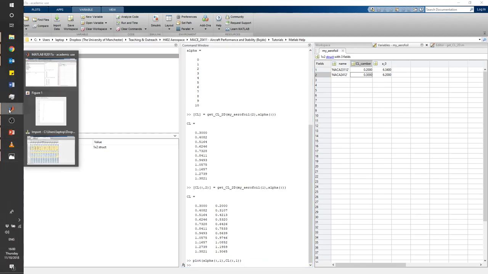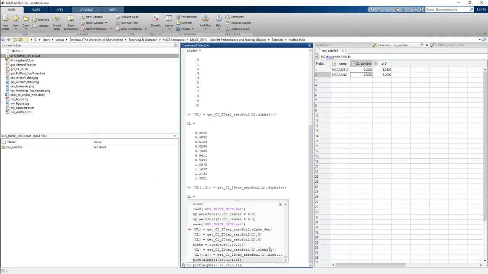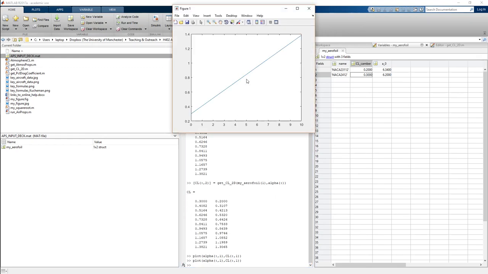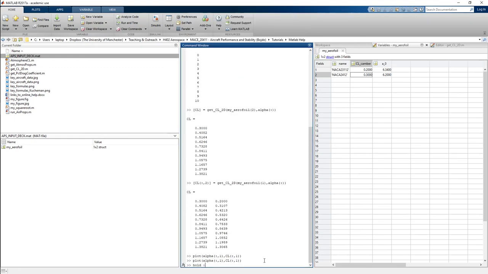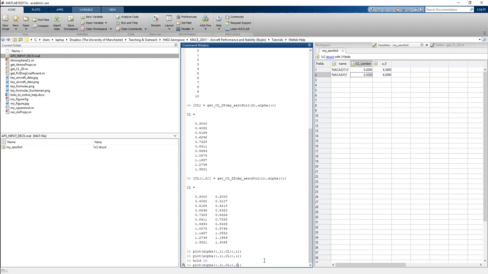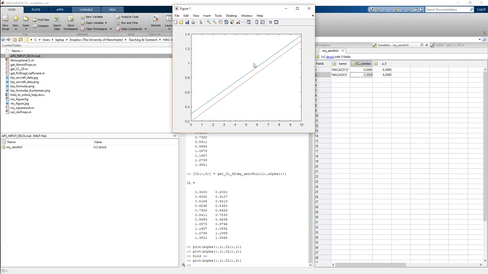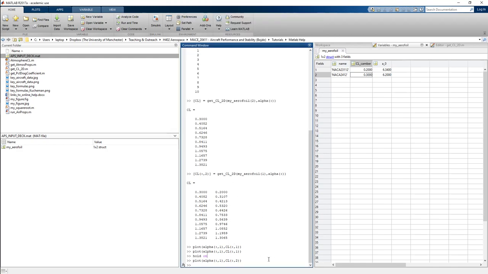Where's my plot? Oh, I've still got the old plot on. Let's get rid of that, let's do that again. Okay, there it is. Now let's plot the other CL values. Okay, and we get both curves. So slightly different gradients and different y-intercepts, but they're the two different lift curve slopes for the two different airfoils. All right, so that's pretty neat, I'd say. Okay, that's it.